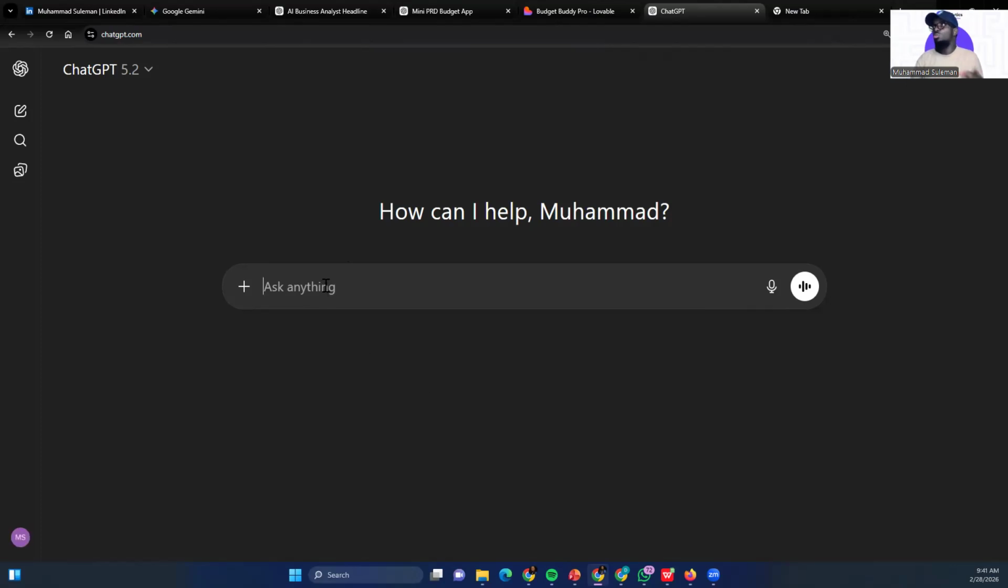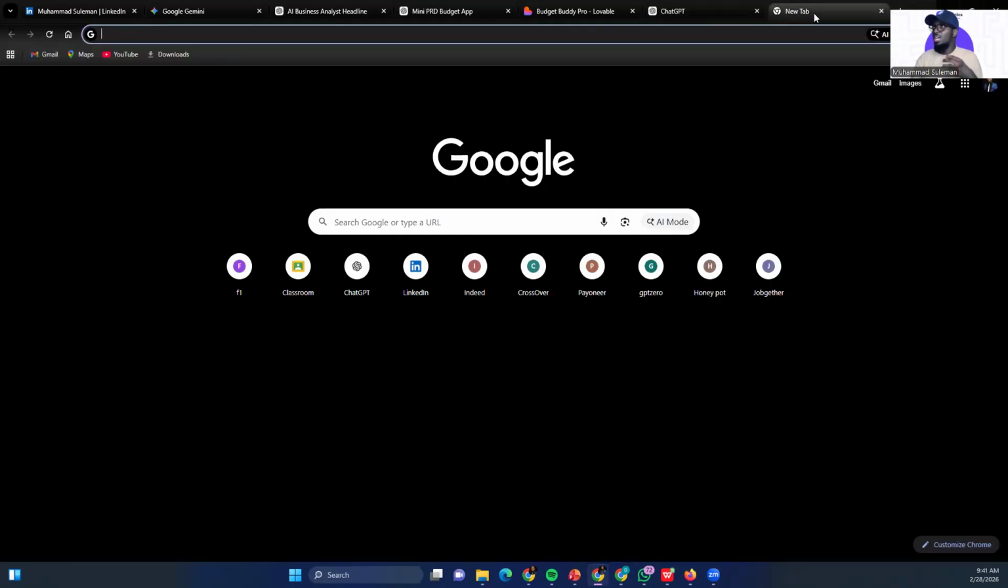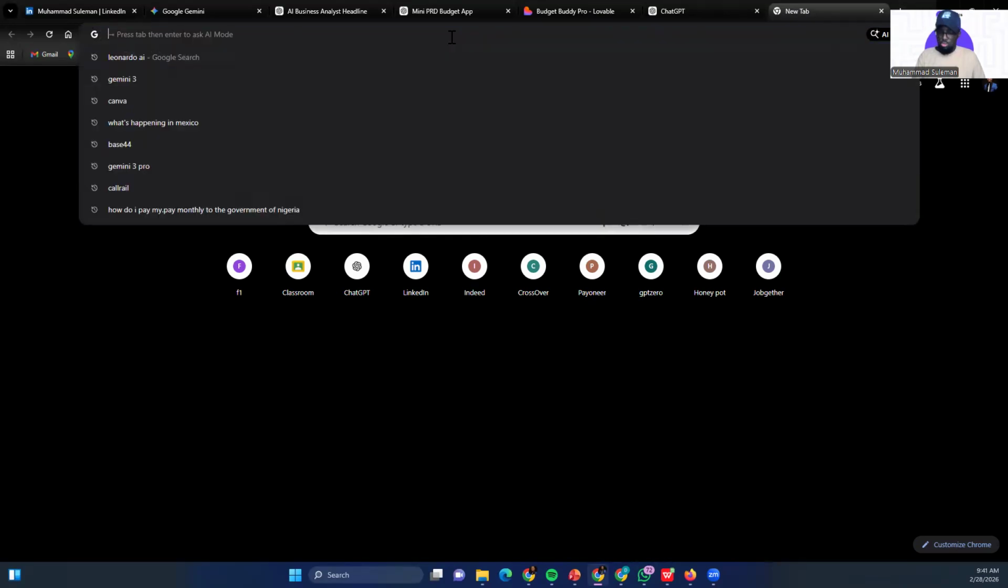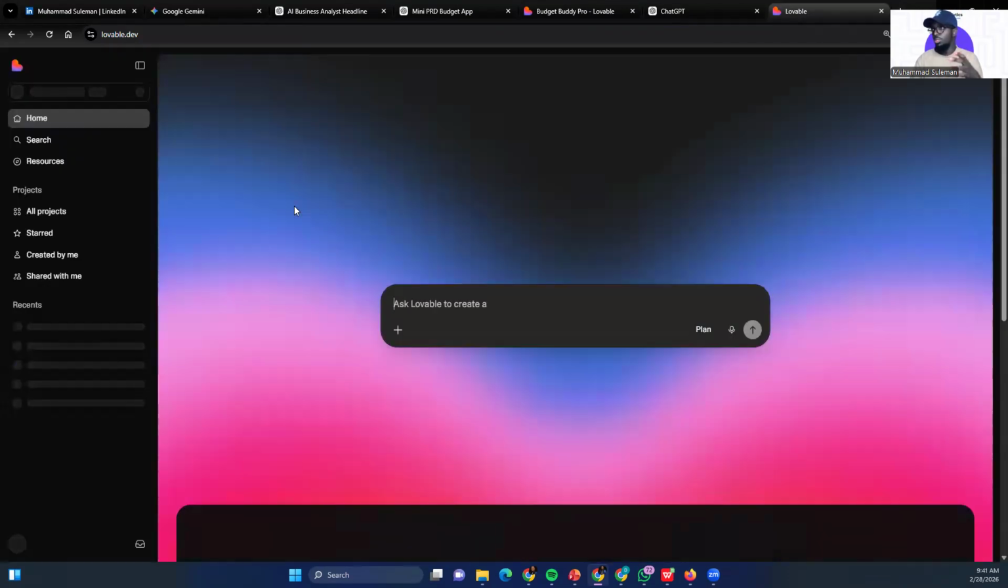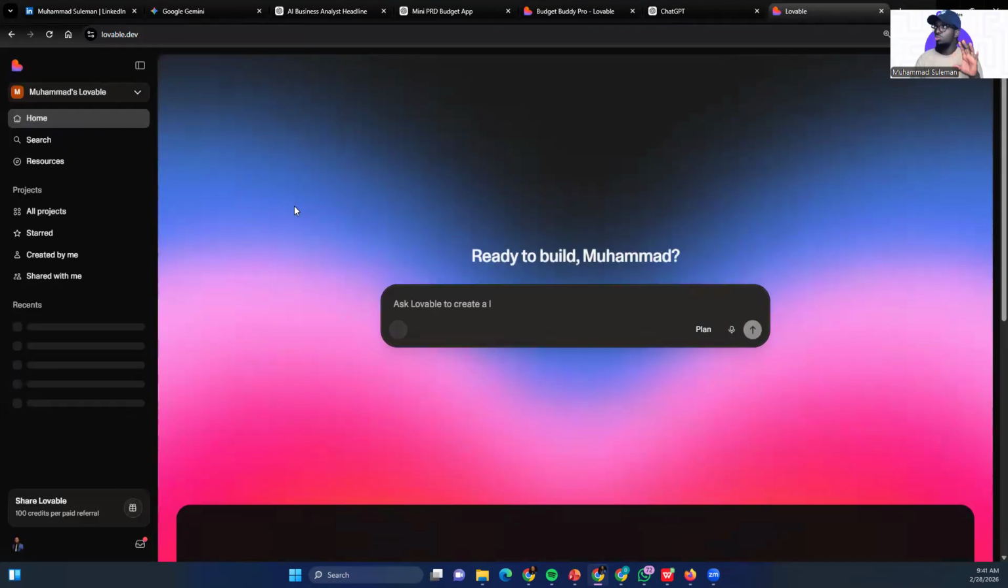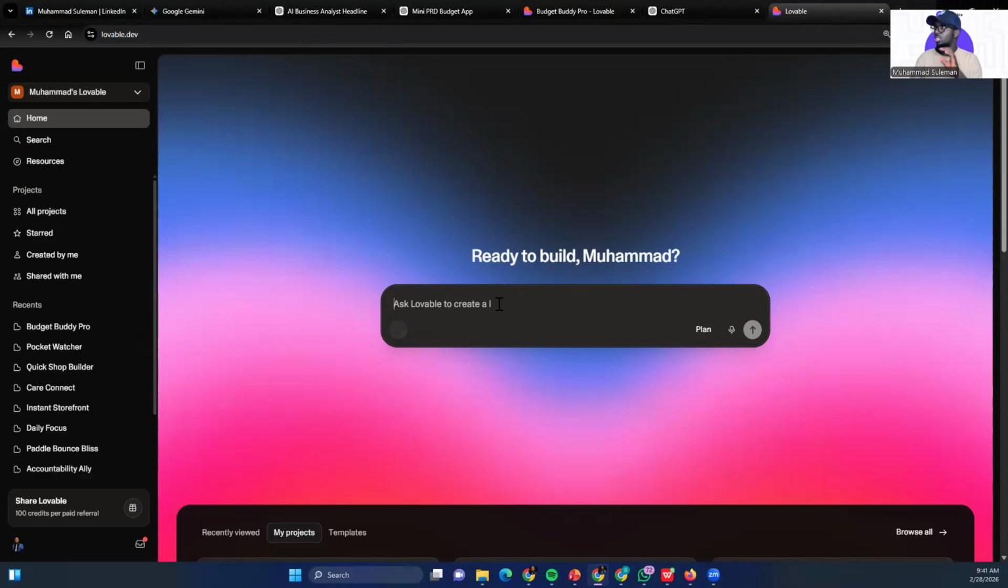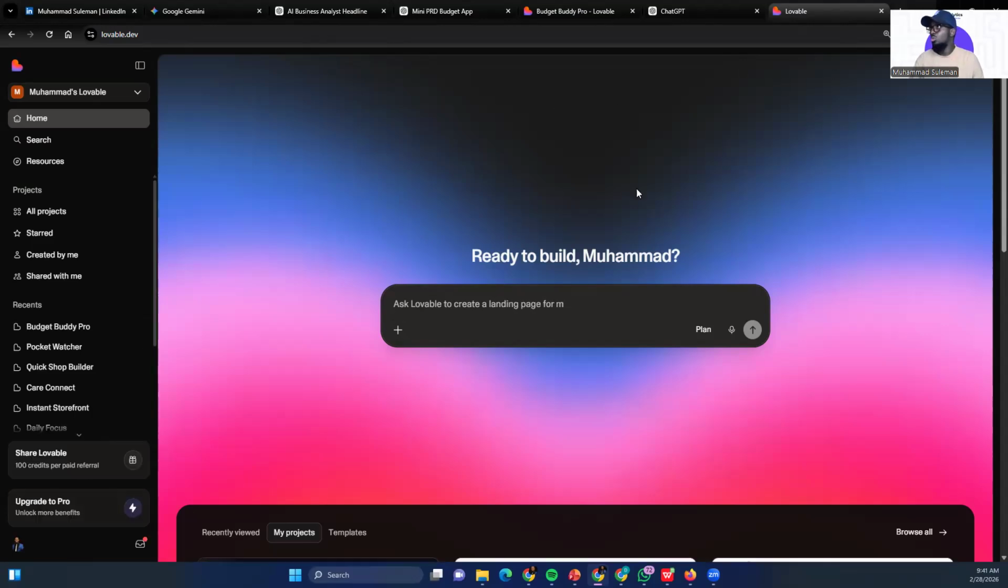Now that PRD is what you use in the second tab where we'll search for Lovable. So go to Lovable in the second tab. Go to lovable.dev. If you've not signed up on Lovable, just sign up. Click on sign up. It's pretty much straightforward. Once you sign up, you'll be on this page. You can pause this video and do that.